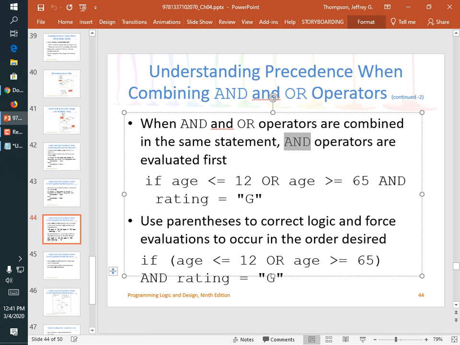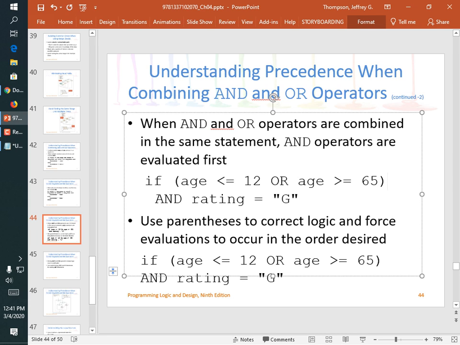Ands are evaluated first. So if age less than 12 or the age is greater than 65 and the rating is G. I don't know what we're trying to figure out here, but what we probably really want is to put parentheses around this portion of it. Maybe we're figuring out whether to give a discount for the tickets. And so if you're younger than 12 or you're greater than 65 and you're going to see a G-rated movie, since those don't sell tickets, we're going to try to give you a discount on them, something like that. So you use parentheses to correct the logic and force evaluations to happen in the order desired.